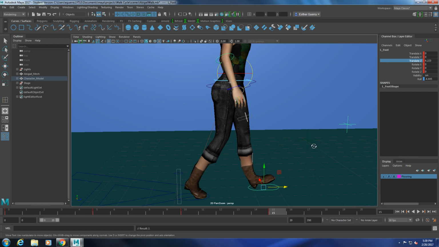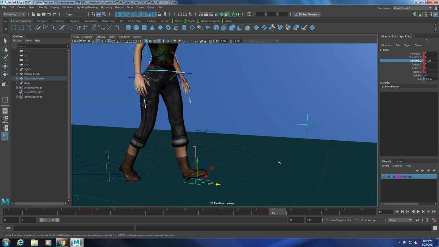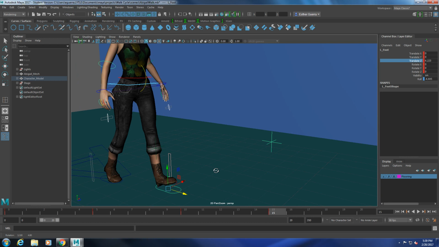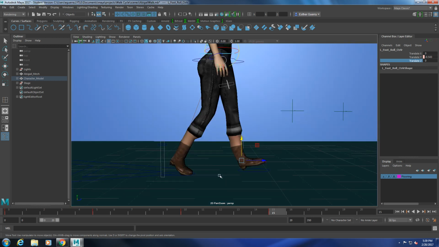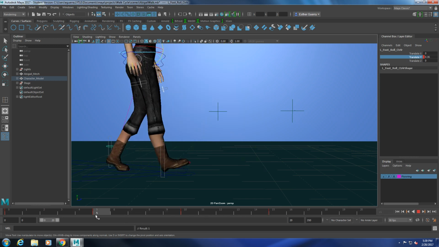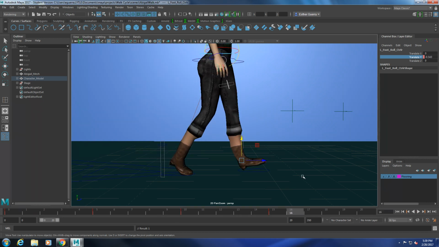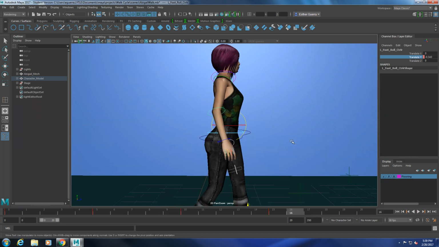I'm going to go back here on my foot roll and rotate back. Key selected there. Now, that's just the first part of the bottom of the lower extremities. Now we're going to go to the top part.